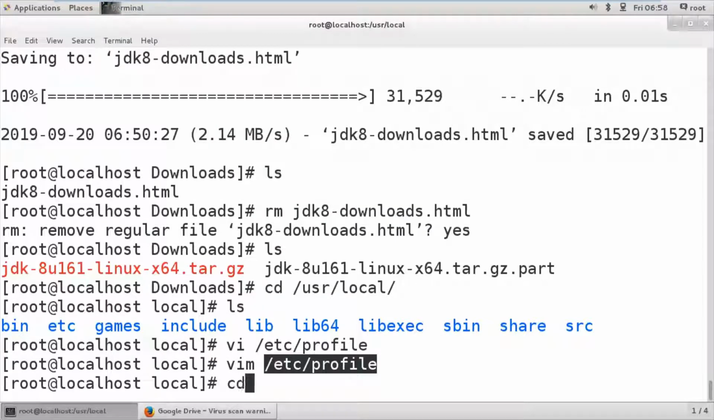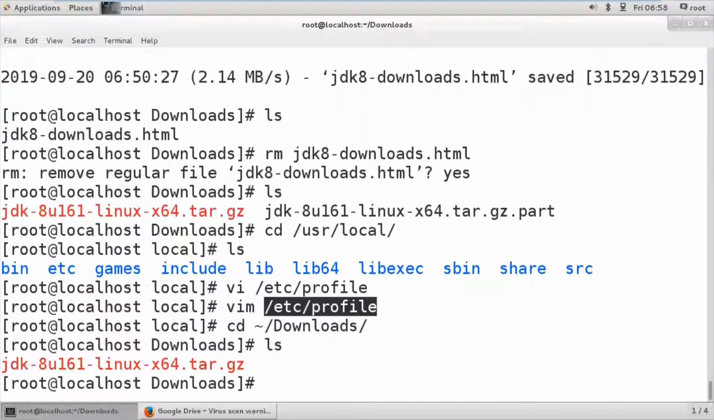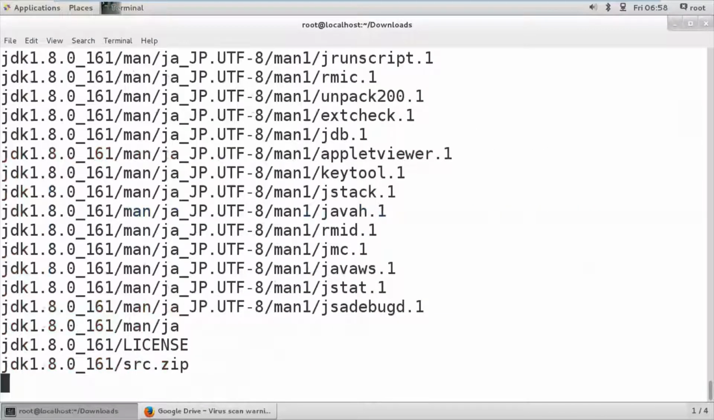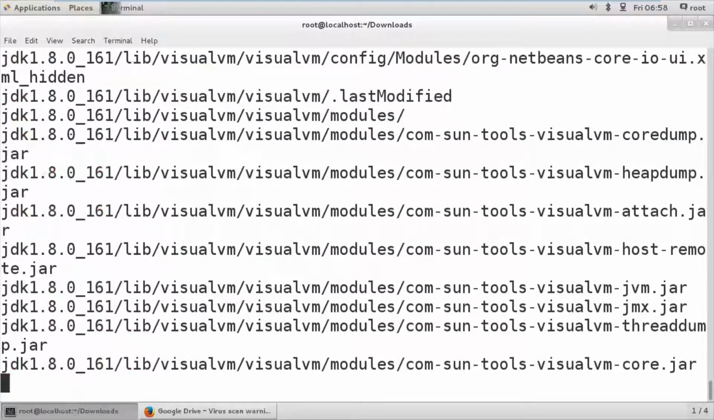So let me go to cd ~/Downloads, and inside Downloads I have this file. So I can do something like tar -xvf and the whole JDK file name. Now if you see tar -xvf, that means you want to extract, or unzip, that particular file. So it is opening it up.